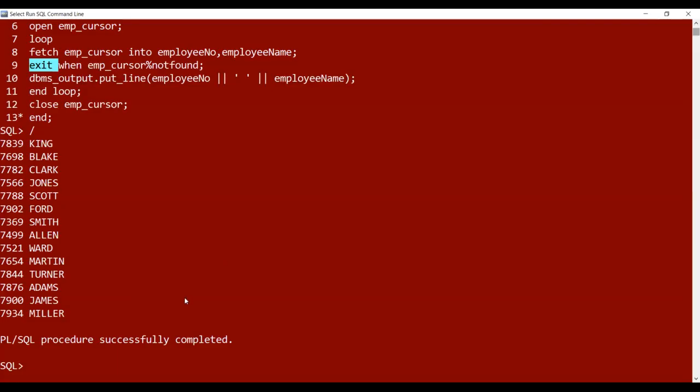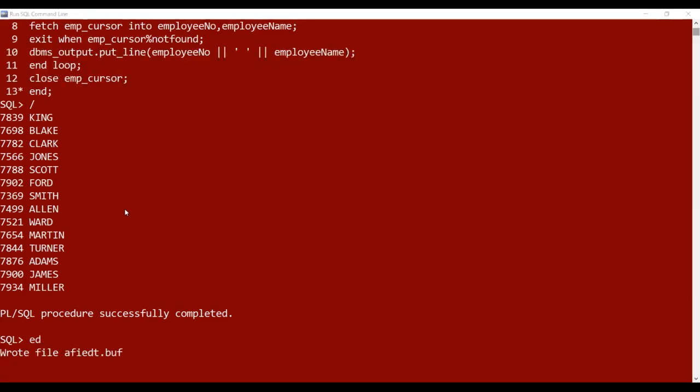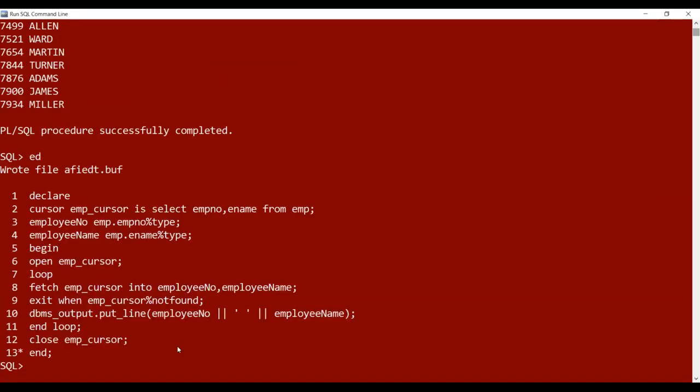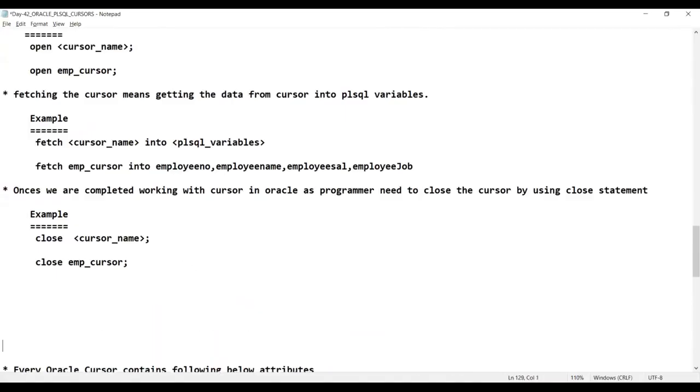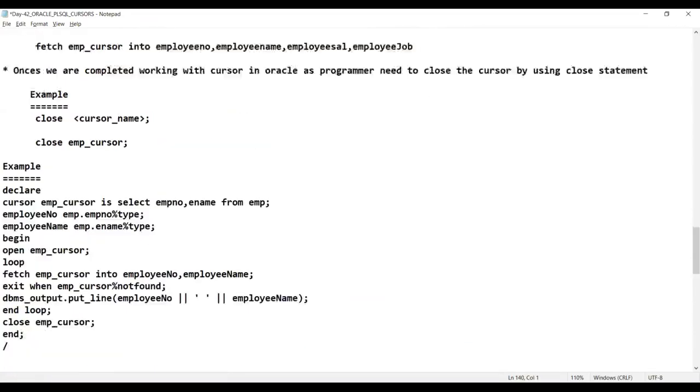So now tell me, the cursor we have developed just now, does it belong to an implicit cursor or an explicit cursor? Explicit cursor. Here the programmer takes care of declaring the cursor, opening the cursor, fetching from the cursor, and closing the cursor. Everything is taken care of by the programmer. So this example belongs to the explicit cursor.